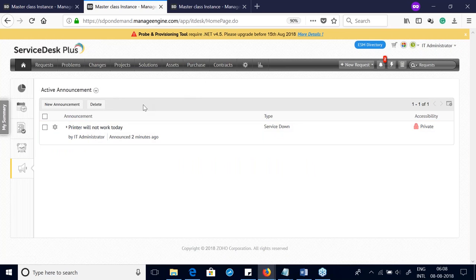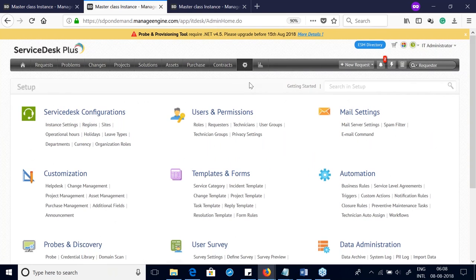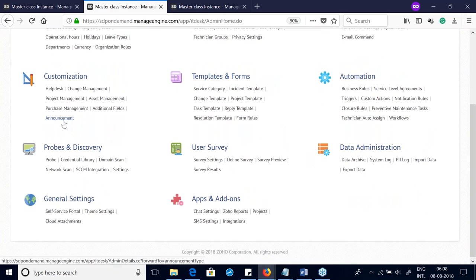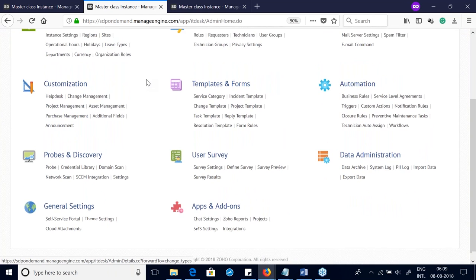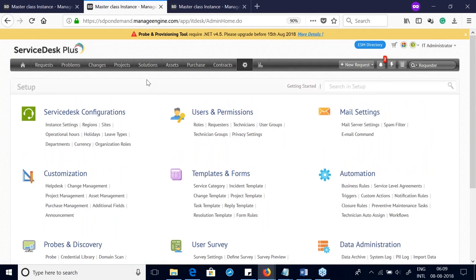Likewise, when the technician logs into the portal or the requester logs into the portal, they will be able to find it as well. So we have configured the announcement. The next thing is we are going to make end users log into the portal, and we're going to raise a particular request and show how it's going to look.